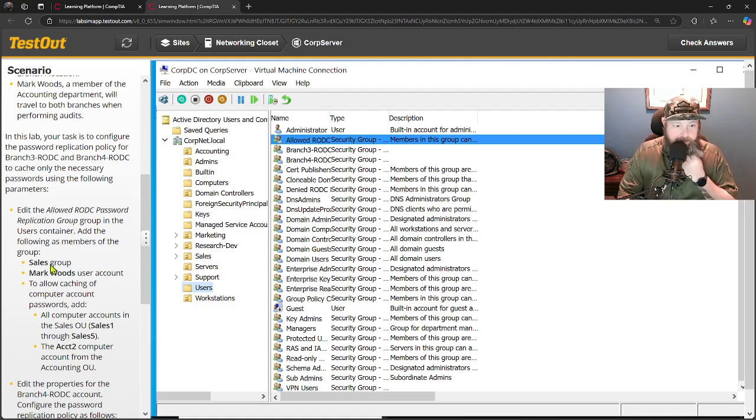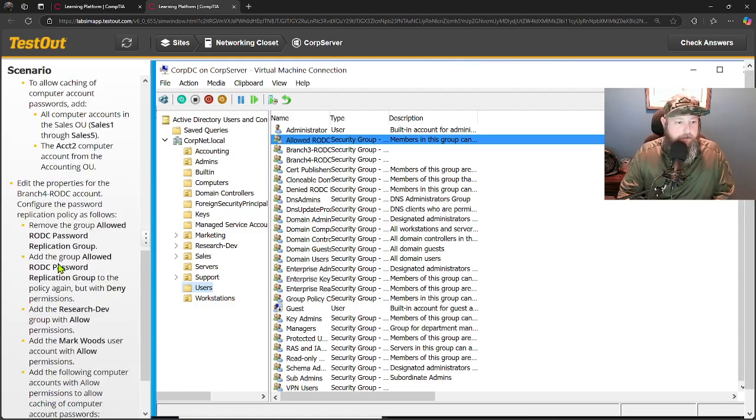So you see where we came up with contacts: these are computer accounts. And the Sales group is what we want for our contacts and groups, but not other objects. I mean, we don't want other objects to have access to this for security reasons, right?